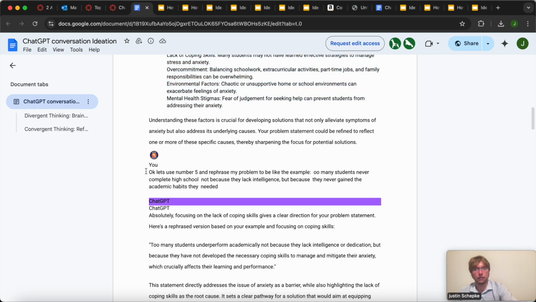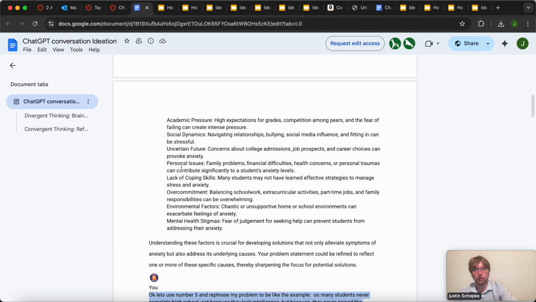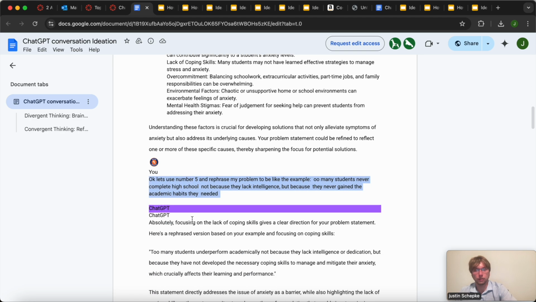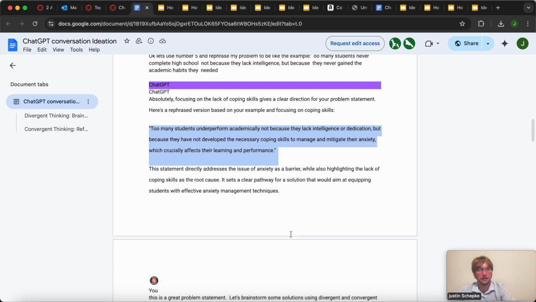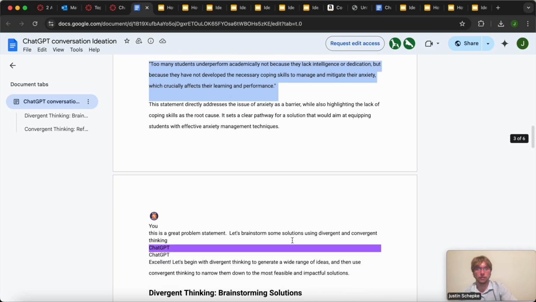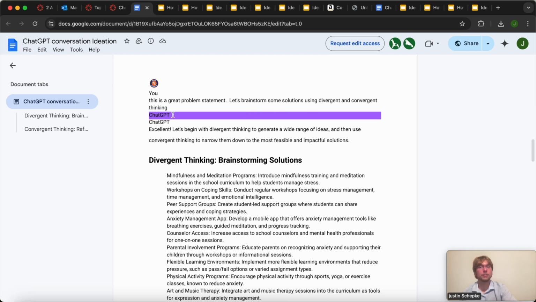Okay, let's use number 5 to rephrase my problem. What was number 5? One of these, 1, 2, 3, 4. Lack of coping skills. And then now we got a new one. See how we can refine our problem statement and maybe even go in a slightly different direction of research. So too many students underperform academically, not because they lack intelligence or dedication, but because they have not developed the necessary coping skills to manage and mitigate their anxiety, which crucially affects their learning and performance. This is a great problem statement. Let's brainstorm some solutions and convergent thinking.